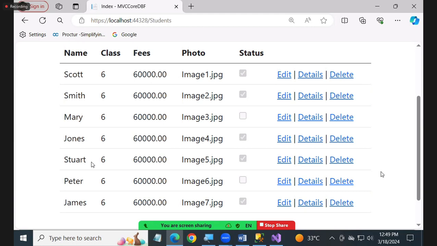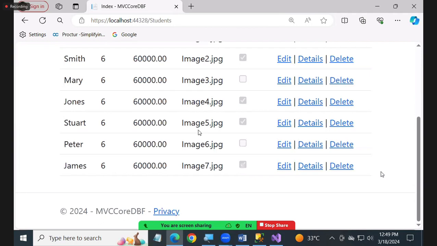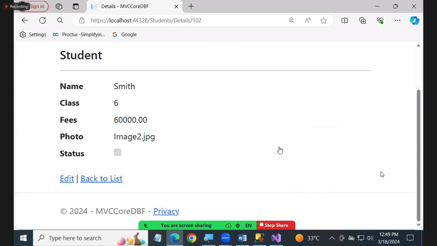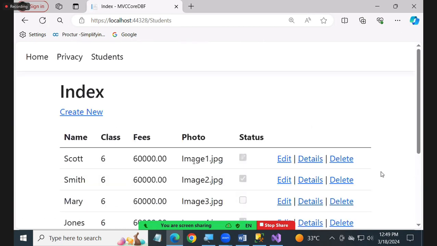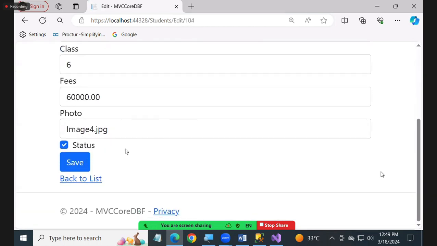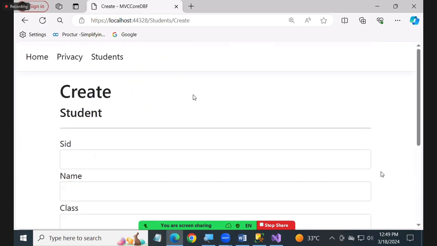But when we are done, we put the image. We are done with the code for showing the image. We'll do all the changes, and we need to remove the inactive records. And click on details. Here also. Okay, now next, click on edit. Here also, guys, show the image and give an option to select a new image. And even the create new is on the top. Click on that.